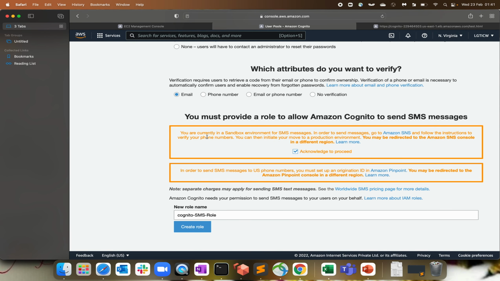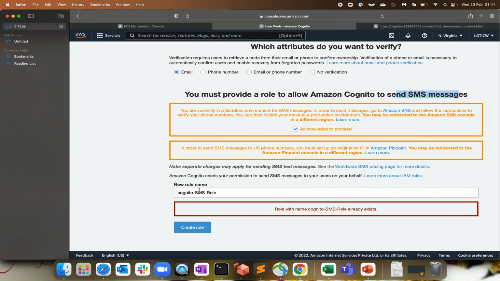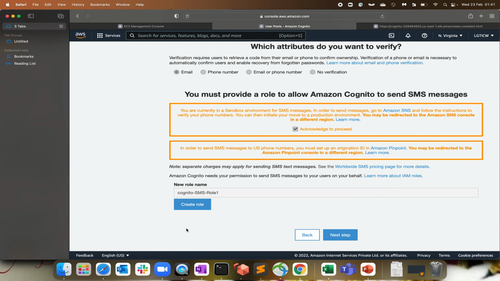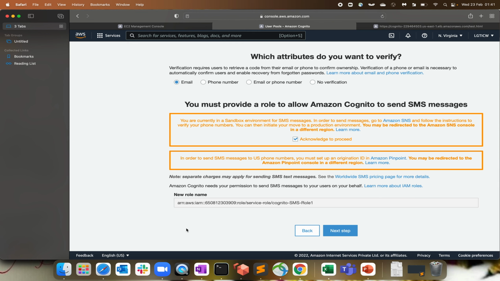Multi-factor authentication is always required as part of the security best practices. You must provide a role to allow Cognito to send out an SMS message. So I'm going to create a role, Cognito, because within AWS, as you know, one service has to interact with another service. The IAM role and permission have to be provided. Either you create your own set of policies in IAM and use that role over here, or generally I allow Amazon to create all those roles on my behalf so that I don't miss any set of policies.